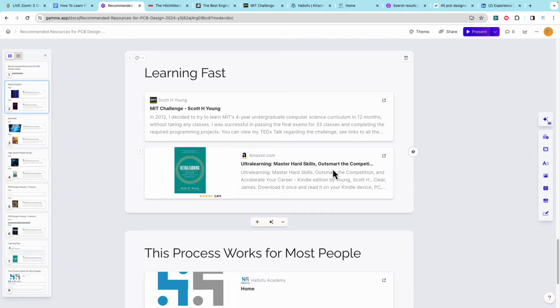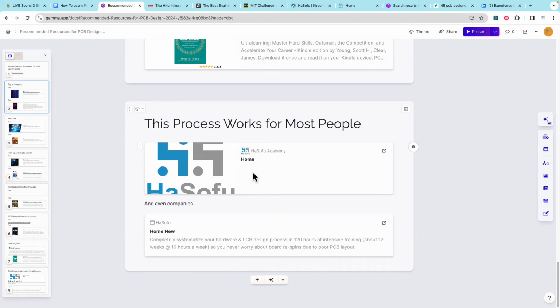This is a book that I picked up, although really I'm a natural ultra learner. So this book was created by Scott Young, who studied natural ultra learners. And then he noticed the pattern of nine things that we ultra learners tend to do naturally. For most people, this works.